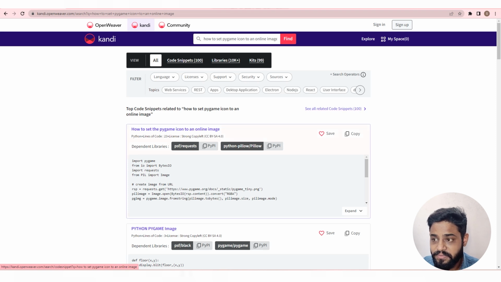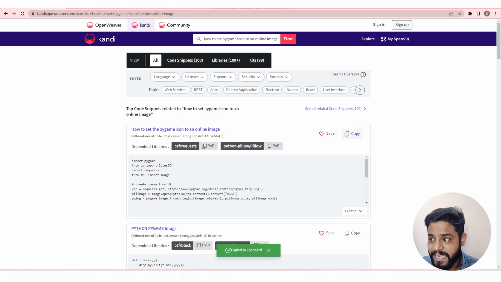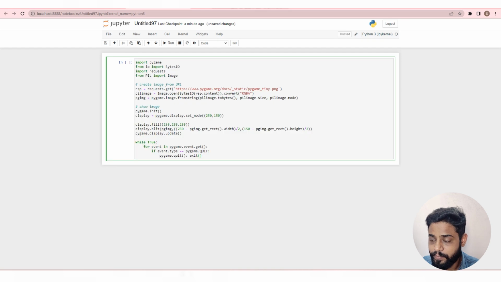Now this use case requires the pygame library to function. So before proceeding, make sure that you have this library, if not get it from kandi. Let's get back to our code. Copy the code in a single click from here, go to the IDE and paste the code.